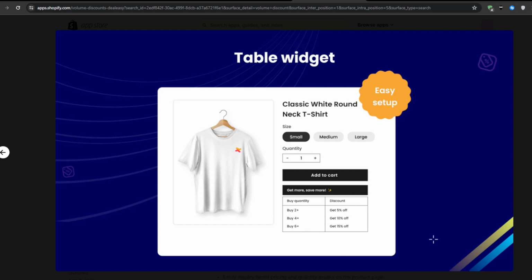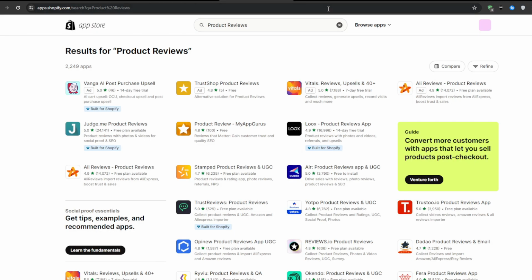Having this application will allow you to rapidly scale your average order value and overall revenues without needing any extra visitors. And the next application we have on today's list is the Reviews application. Social proof has immense power when it comes to dropshipping.